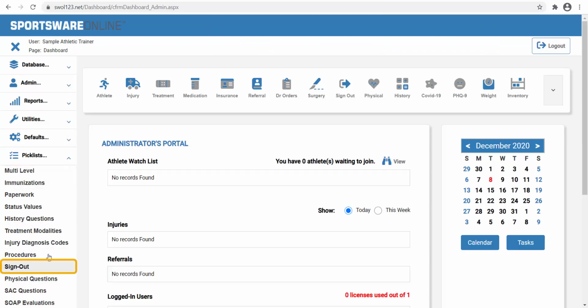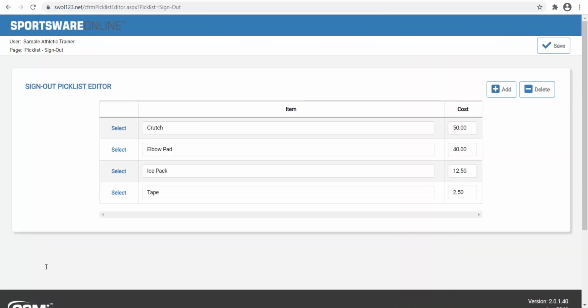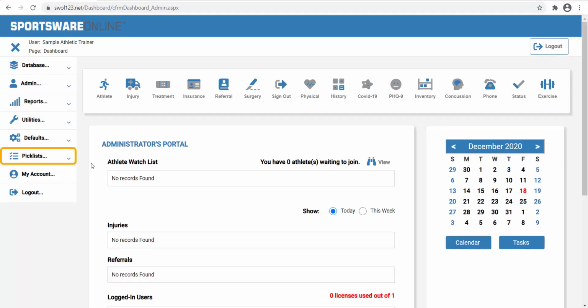Sign out. The Sign Out Pick List Editor is where you will list the types of equipment regularly signed out to athletes that your school wants back. We recommend attaching a cost to items to incentivize your athletes to return them. Items entered in the Sign Out Pick List will appear in the Sign Out database.